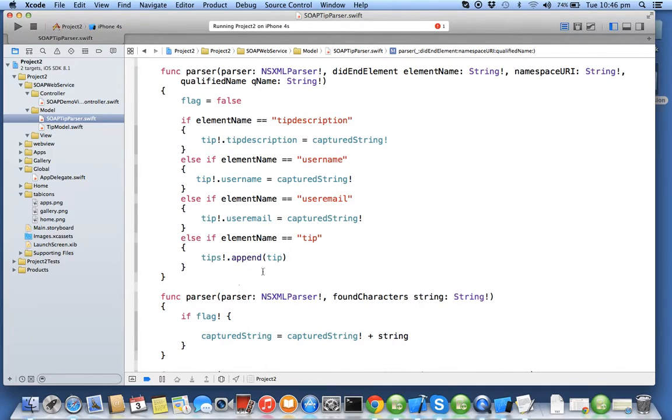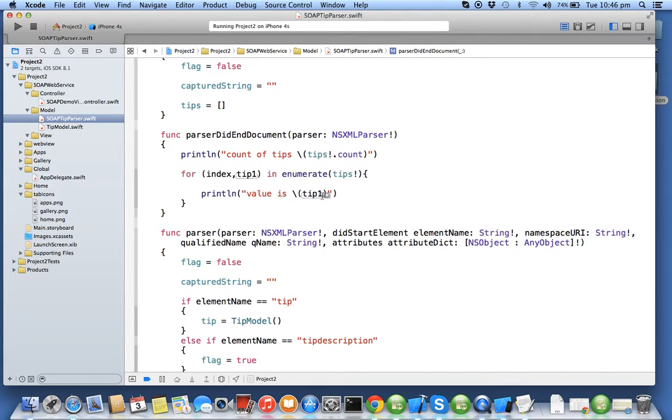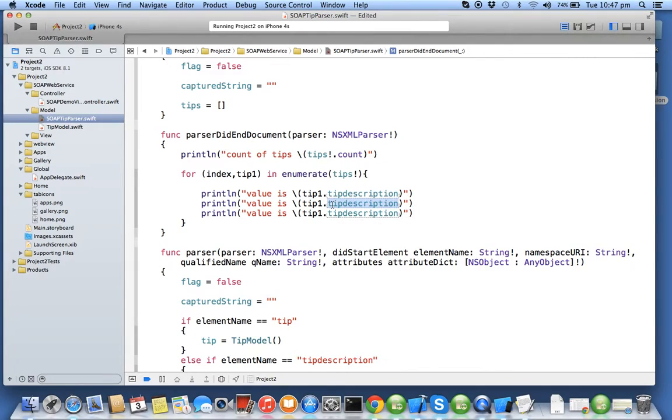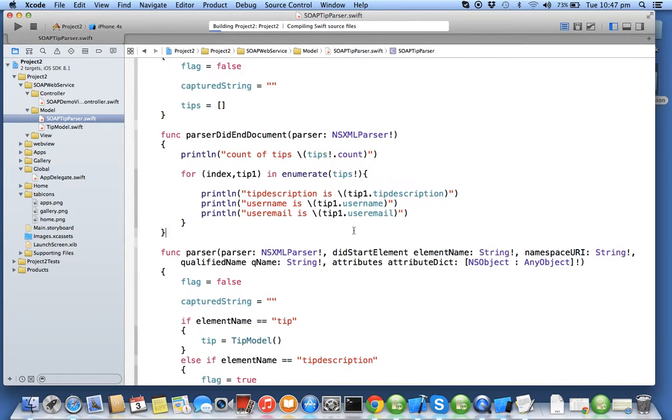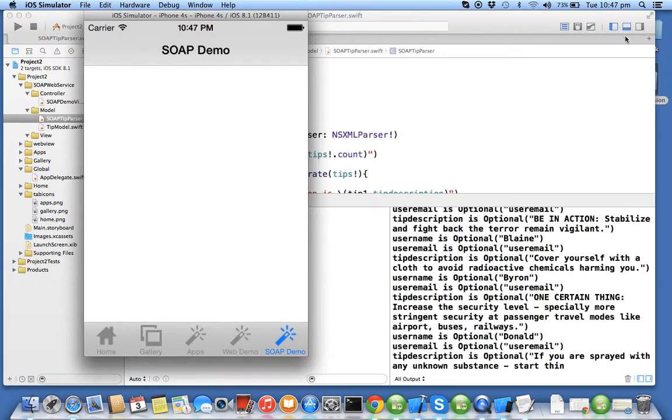So now, in order to use this, you need to have tip description. Okay, you need to have 3 println statements. So you'll say user name, user email. So you can have tip description is, username is, and user email is. Now let's run this application and let's see the console output.